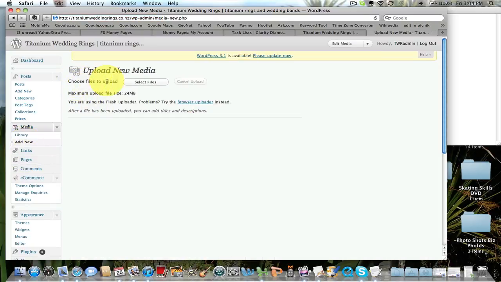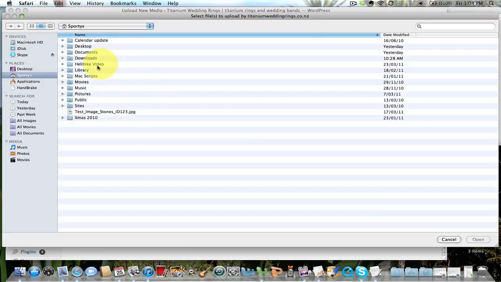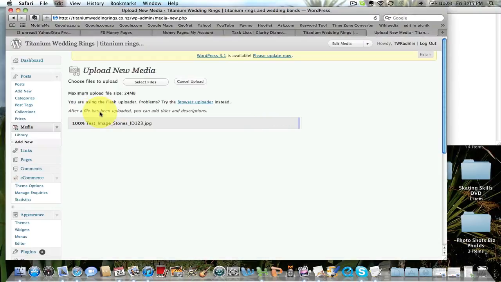Okay, so we want to choose a file from our computer to upload, so select files. I've got one already preloaded that just says test image, stones, and then the ID number. This is quite important that you use this format. So you use the product description, the category that it goes into, so stones, gold and silver, classic, and then the ID number of the product that you're selling. So you can see it's uploaded that very quickly.